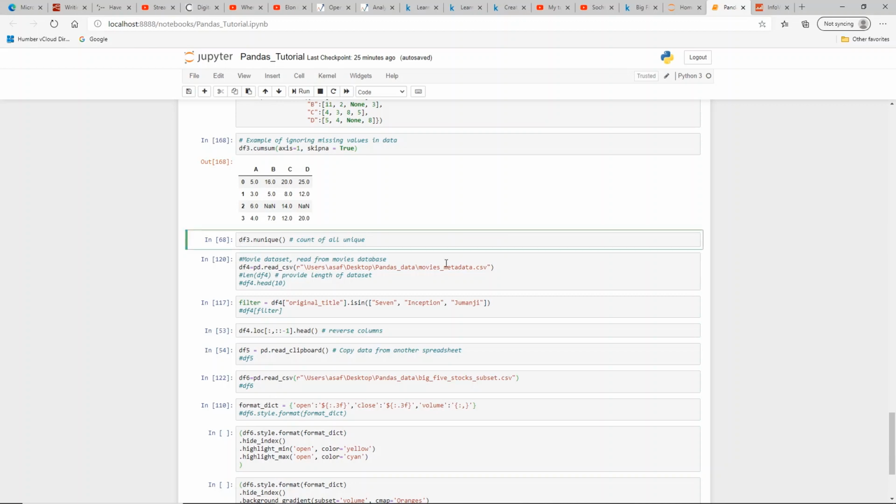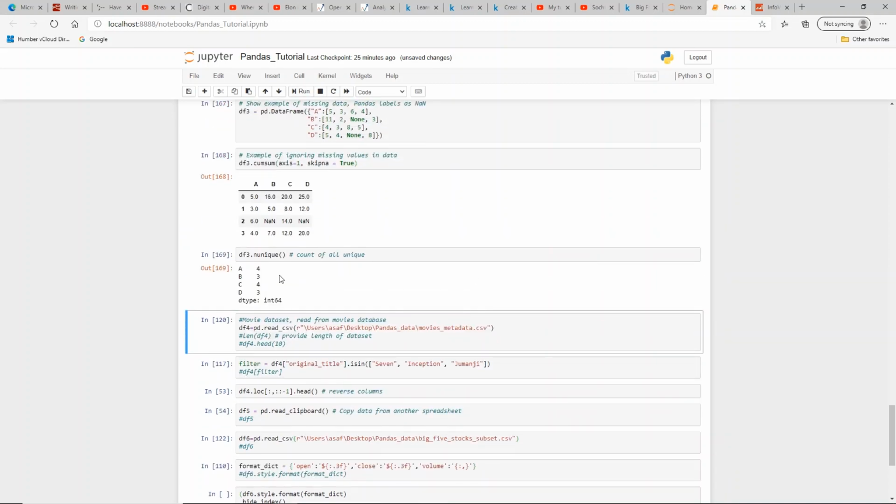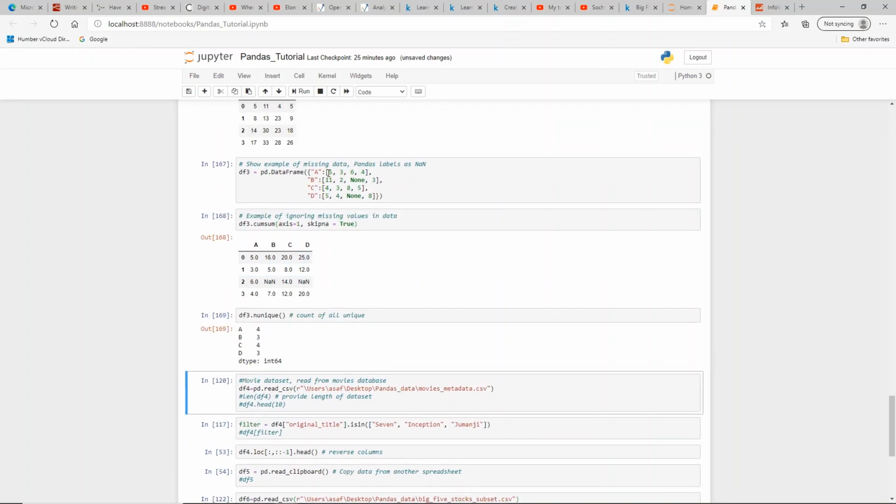Let's do a number of uniques in this data. So let's run this, and we notice that we have 4 values in A which are unique. So 5, 3, 6, 4, that's correct. In B, you have 3 unique values, that's correct, 11, 2 and 3. You have 4 in C and 3 in D as well.